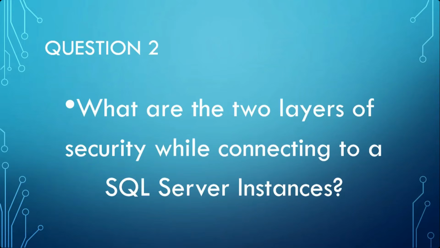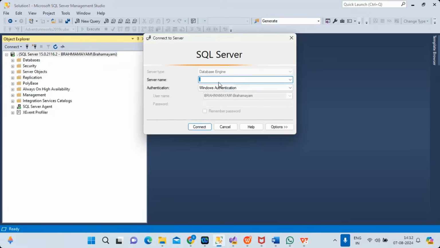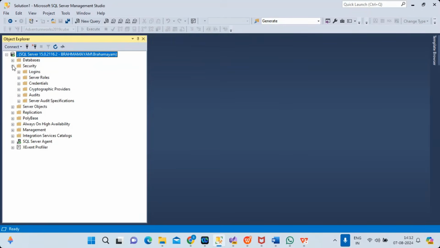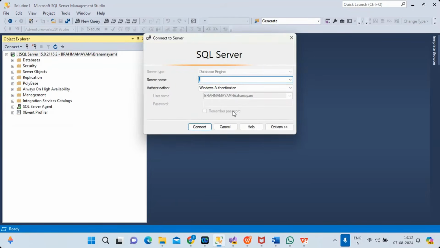If that is the question, the answer would be: for every instance we have to connect to, when I use the connect option, you can see there is an option of authentication. So the first level of security is authentication, and the second level of security is called authorization. So what is the difference between authentication and authorization? In authentication, it only validates whether you are a valid user who can enter SQL Server. So this is your authentication.